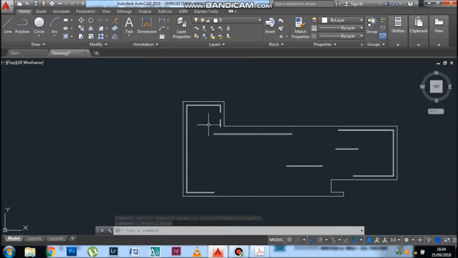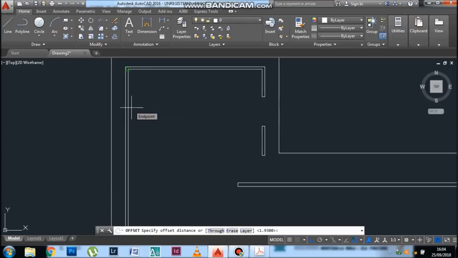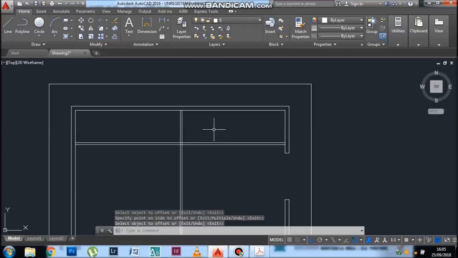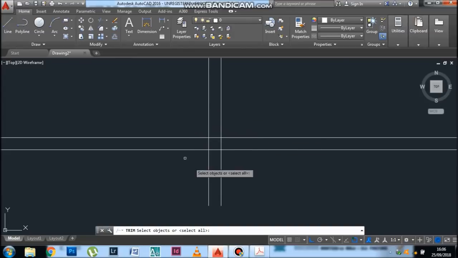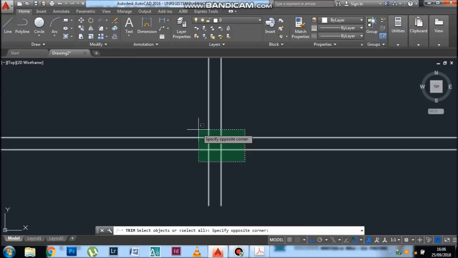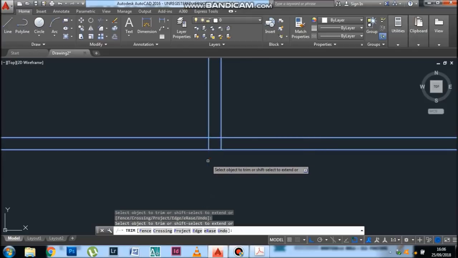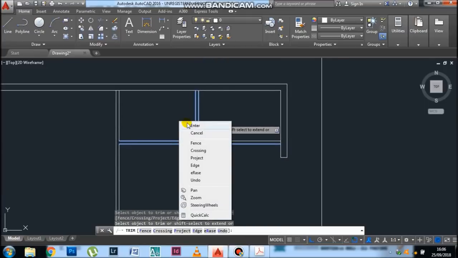Now it's time to make the interior walls. In this case I have to look at this detail, and using the same techniques you can just draw them. Okay, so I'm just going to do it, and that's all. When you want to make a corner or a meeting of different walls, you select all the lines in the trim option. Okay, when you have all the lines selected, enter, and then you just have to click on the parts that you don't want, and you easily get the corner done.